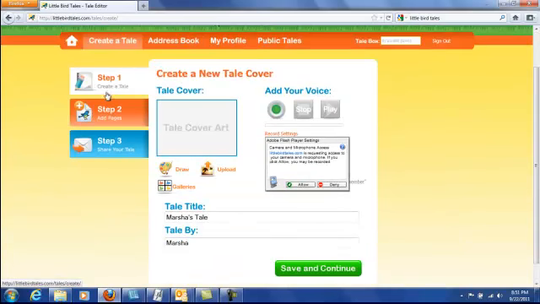Now if you look over here on the left, it'll tell you the steps to creating a tale. Step 1 is to create the new tale cover. Step 2 is to add pages. And step 3, you're going to share your tale. Now there's several ways to add a cover to your tale.